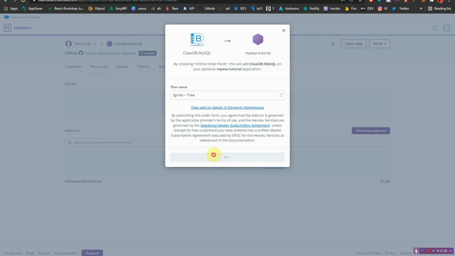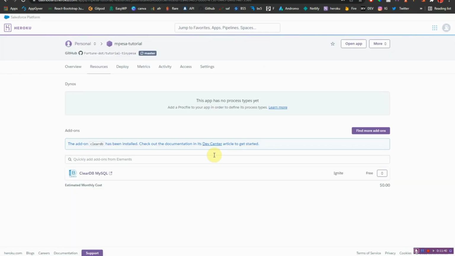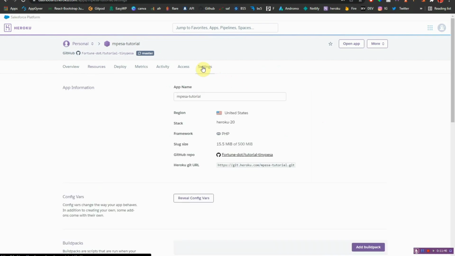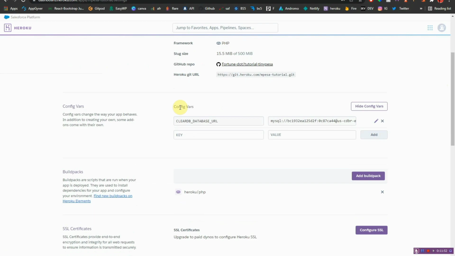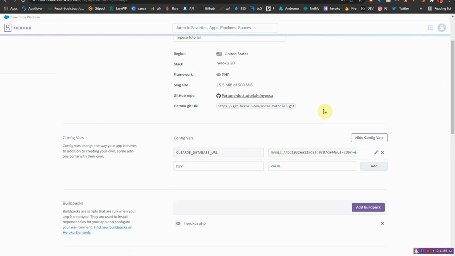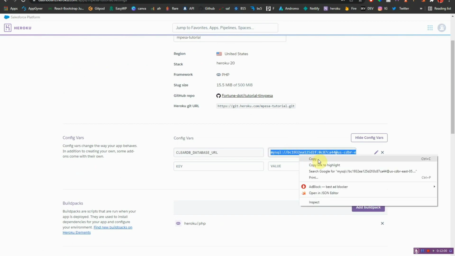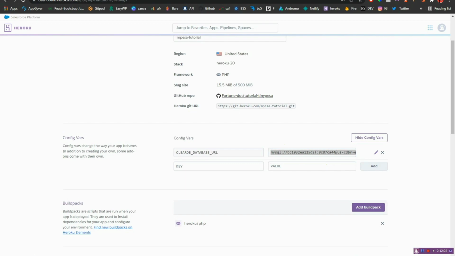And voila. So to really access this, you need to head over to your settings and then reveal configuration variables. So I'm going to delete literally most of these apps, so that no need to blur all this information. So this is what you need. So just copy this. Let me just open up Notepad.